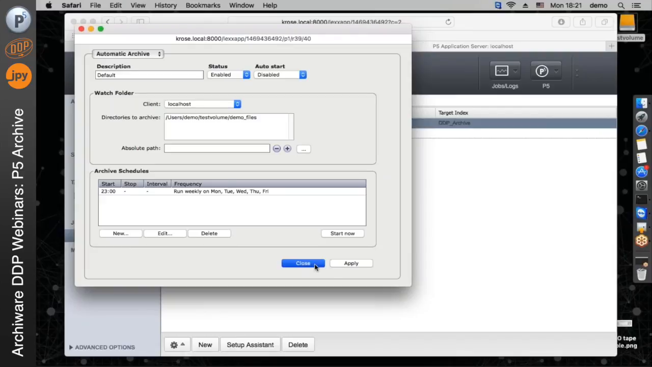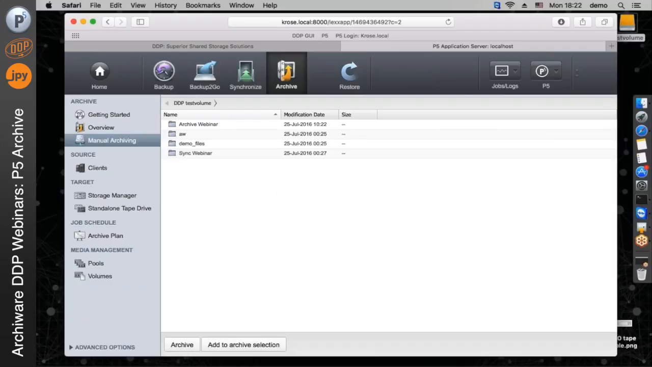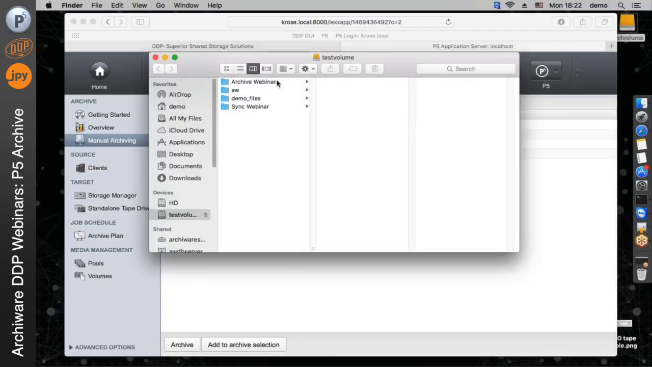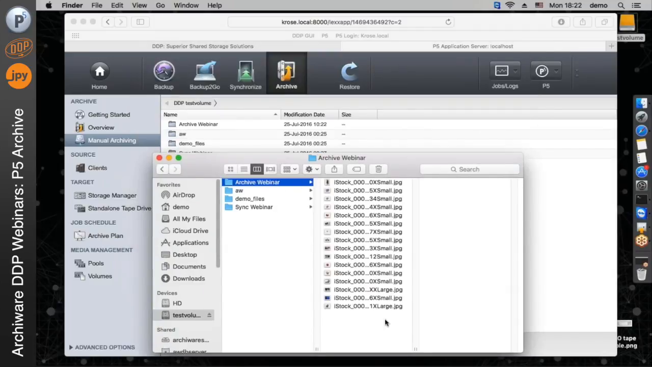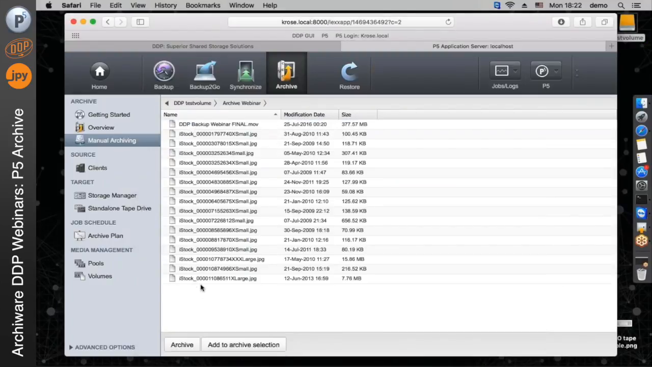Now, the next way that you can use an archive plan is via manual archiving. So with manual archiving, in the browser interface, we present the DDP volume along with any other volumes that you want to be able to archive from. So you can install P5 on other servers on the LAN, and then have all of those servers present in the same web UI for archiving. So what we're seeing now in here is a map of what we're seeing on the actual DDP test volume. So I have some files in this folder, and if we look in the browser, we're looking at the same stuff. So we're looking at the same files.